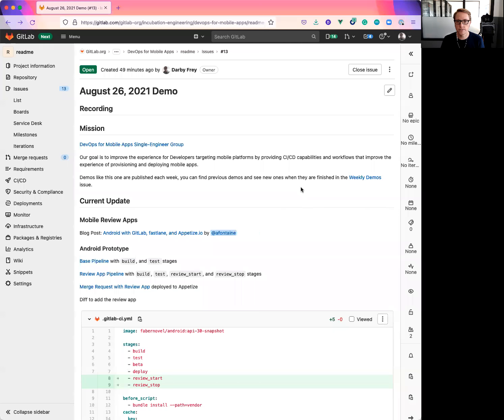I have an issue that I'm going to share here, so I'll share my screen. This is the demo issue for this week. Something I've added to the issue that I'll put in all of these is just a little section on our mission. So if anyone is new to these demos and hasn't seen these before, you can get an idea of what we're all about.